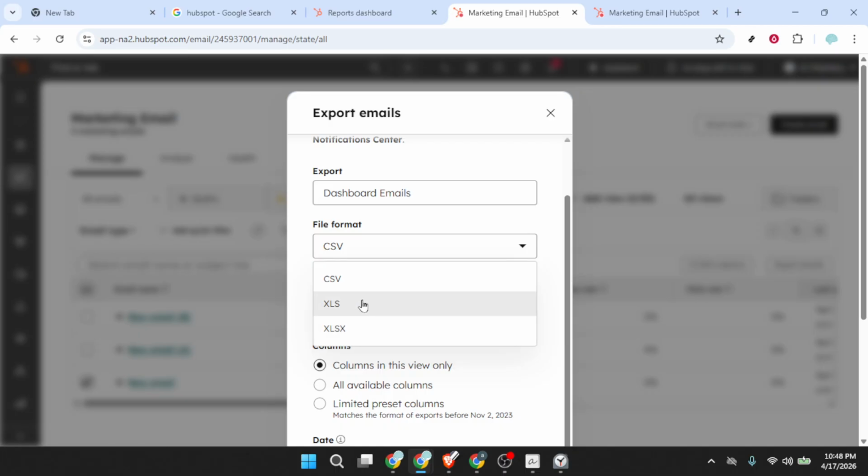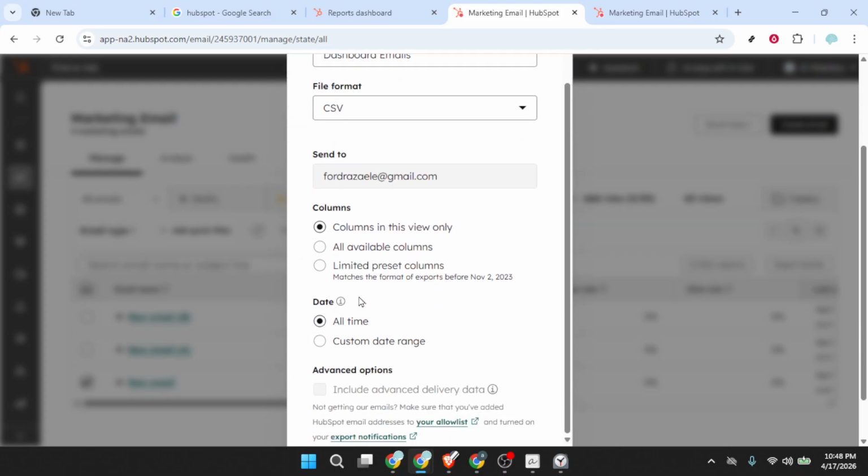Next, choose which columns to include. If you select columns in this view only, HubSpot will export just the fields you currently see in the table, which is perfect for quick sharing. All available columns includes every performance field available for those emails, ideal for deeper analysis. Limited preset columns provides a clean, standardized set of the most important metrics, helpful when you want a concise summary.